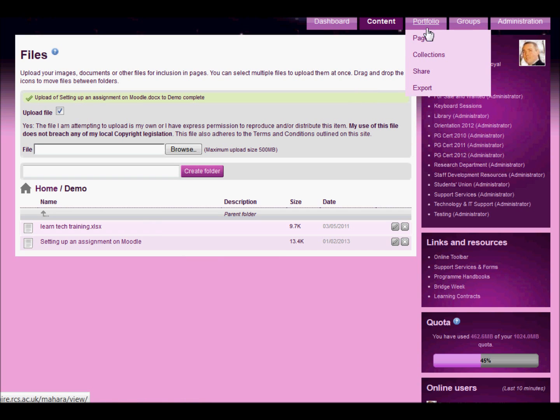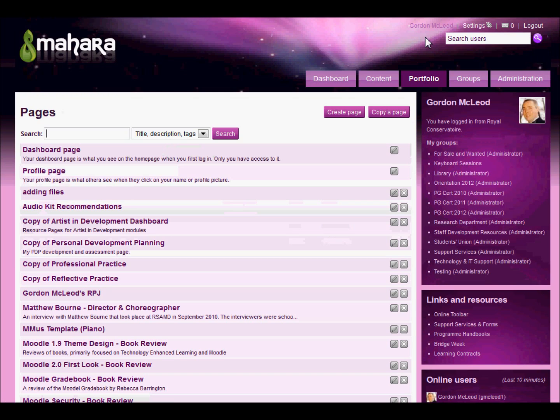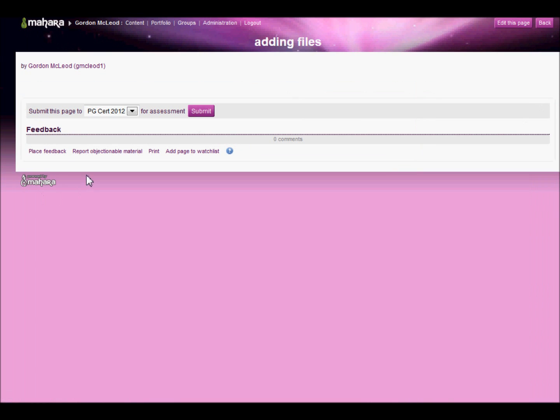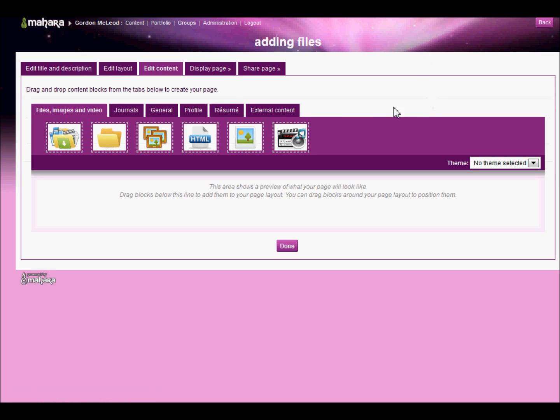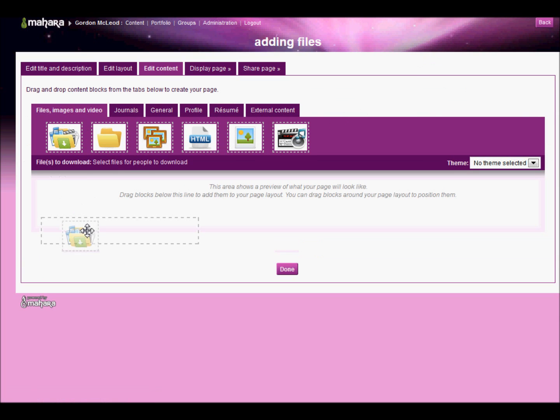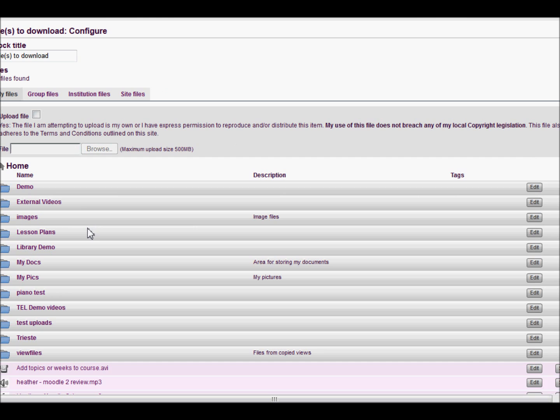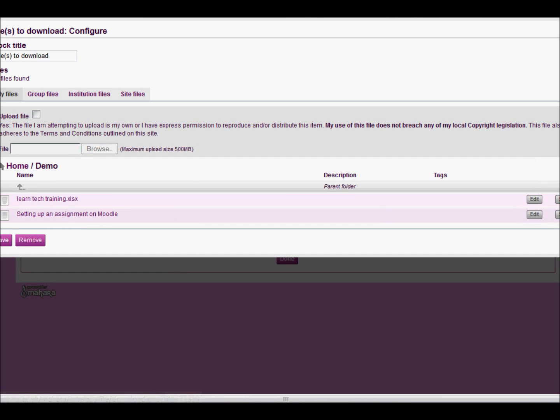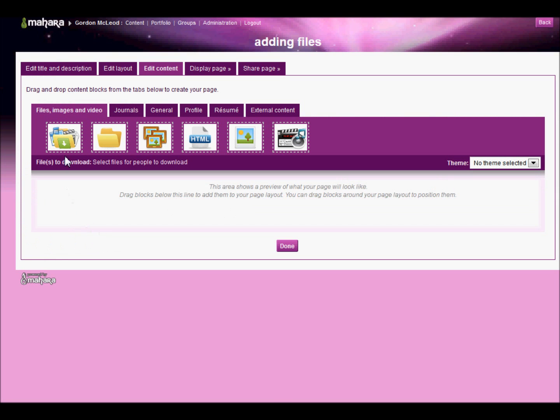If I now go to my pages, and I'm going to go into my editing files page and show you how to add that onto the page. I just click into demo, there it is, and I just click select. And I'll now show you the other way of doing it.